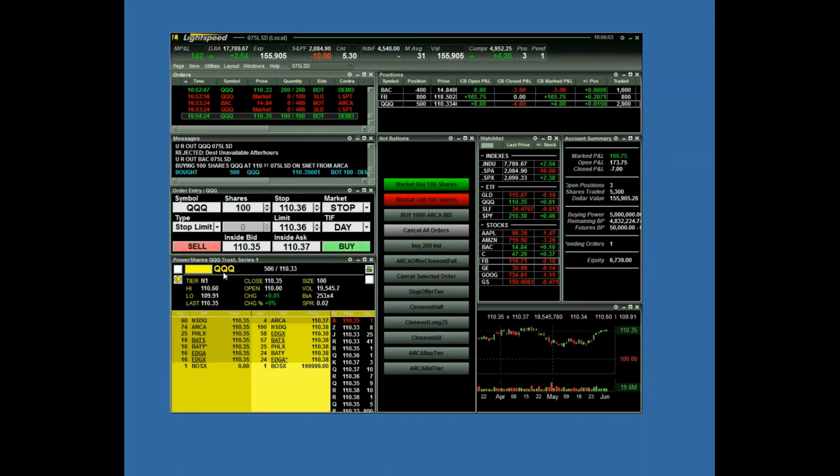The tier size is displayed in the level 2 window. So if I change my tier size to 500, you can see my bid tier will now become 500. If I change my tier size to 1000, my ARCA bid tier becomes bid 1000. So that is where your tier size is actually displayed.